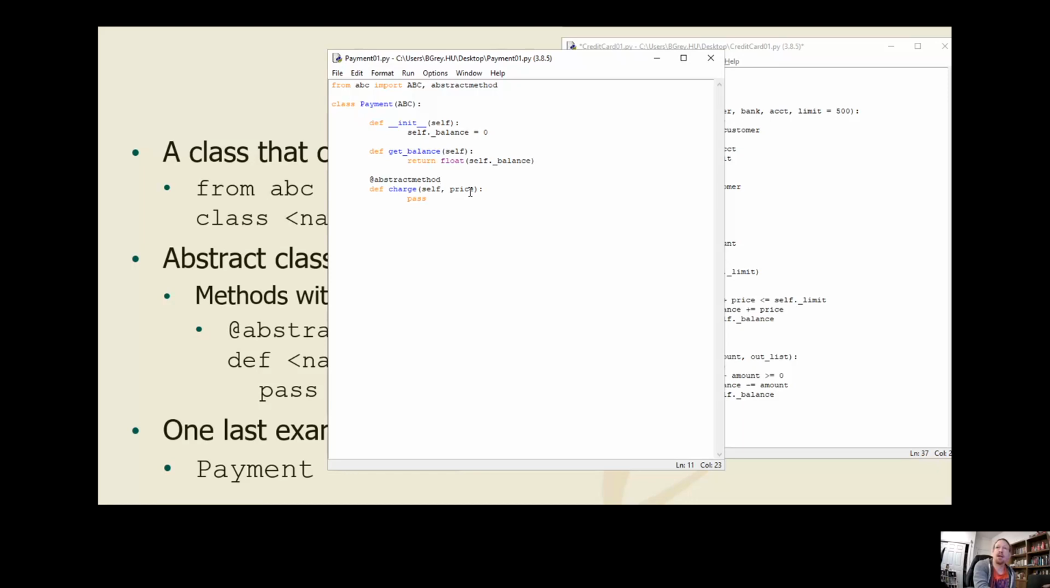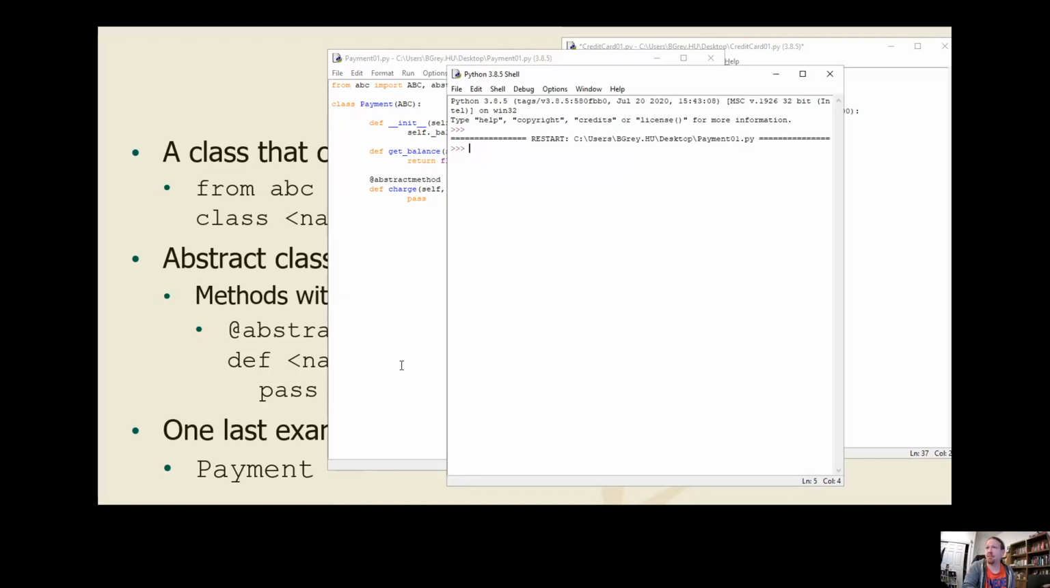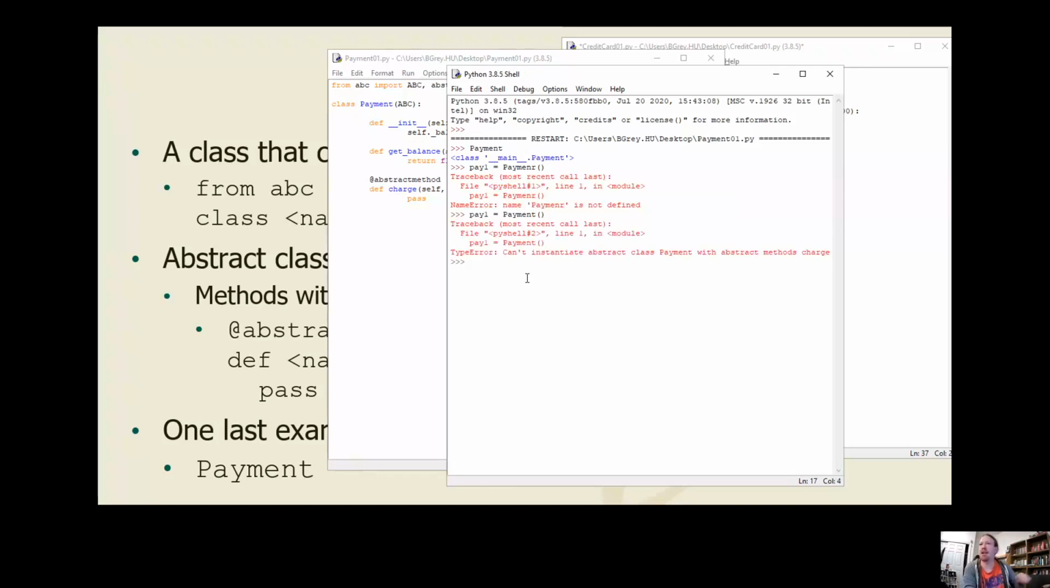So let's see how this works. Assuming everything is spelled correctly, I run this and it pops right up. And we can check payment. We can just type payment and we can see it is a class. So far, so awesome. And we're going to say pay one equals payment, and we're going to construct one, and it's wrong. Did I spell it wrong? I did. Take two, still red letters of doom.